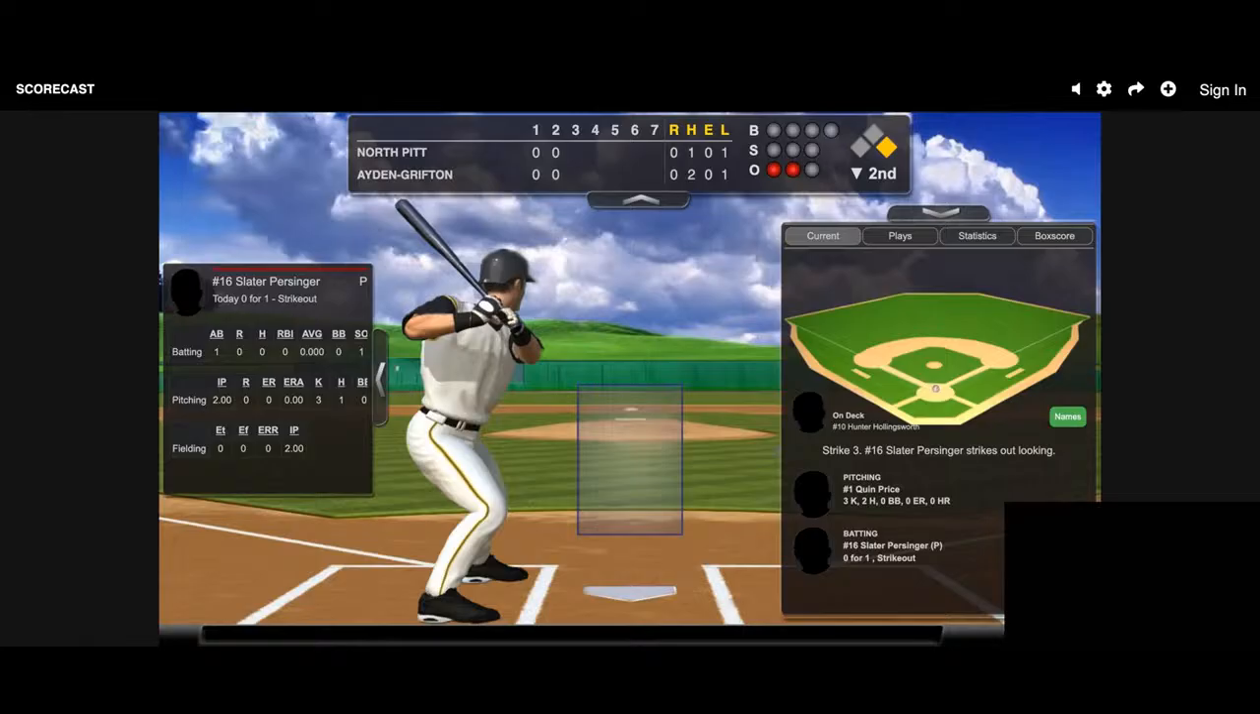All right, so let's see if this will work here. We're in the top of the third. Kamarion Shepard will lead off for North Pitt with a line drive single to center field. Single puts a man on first.